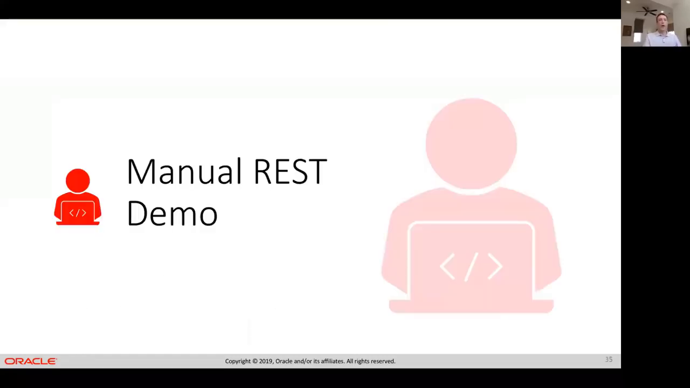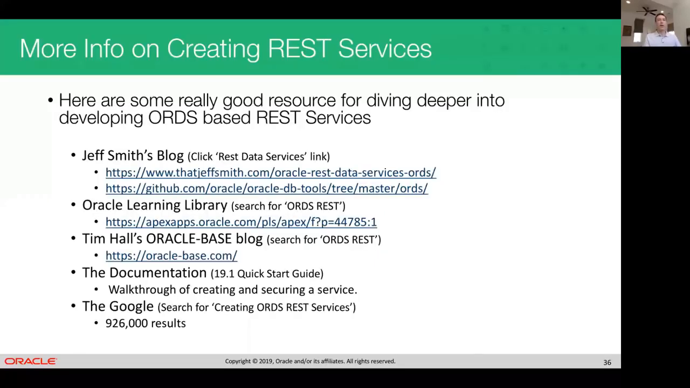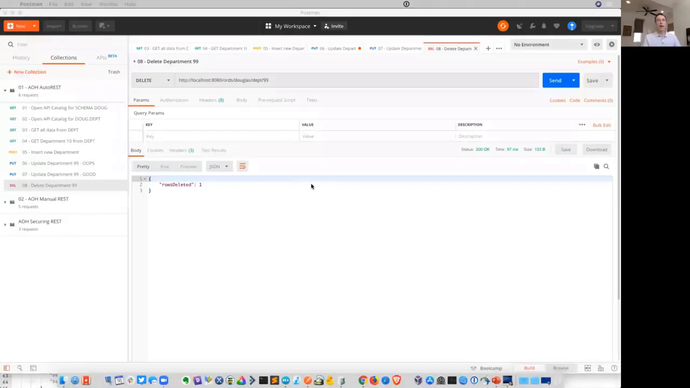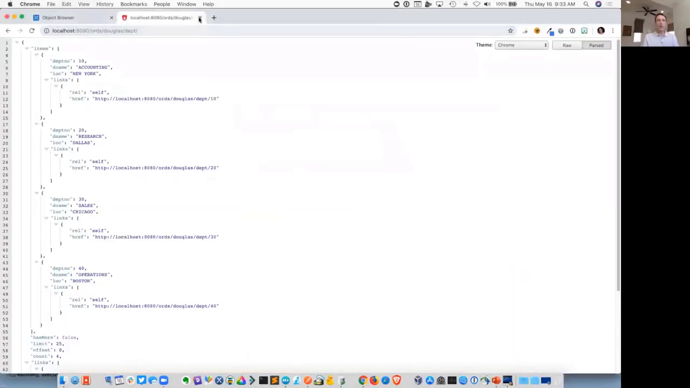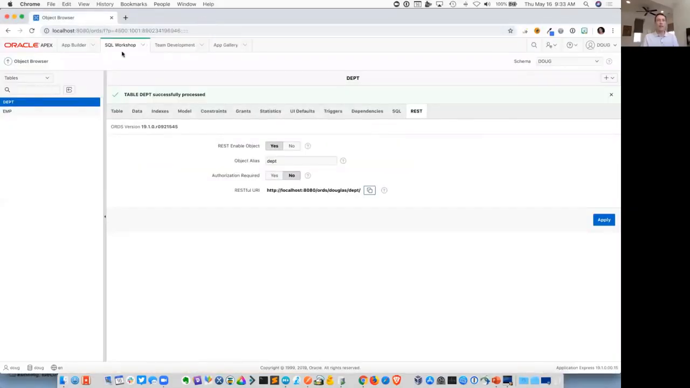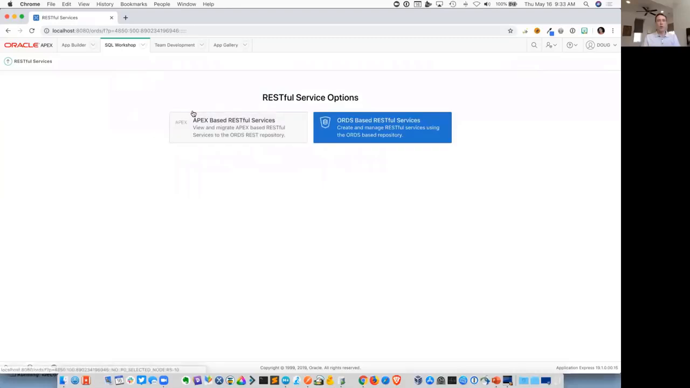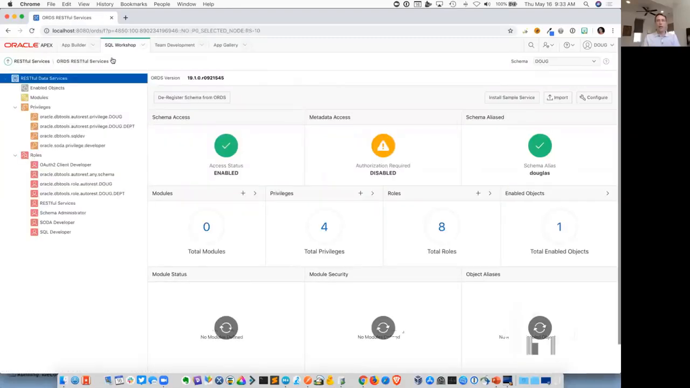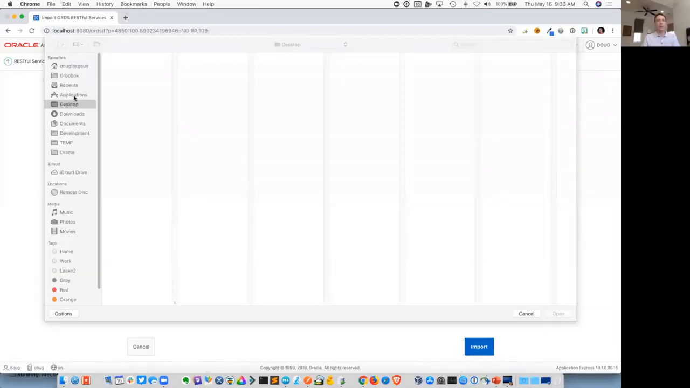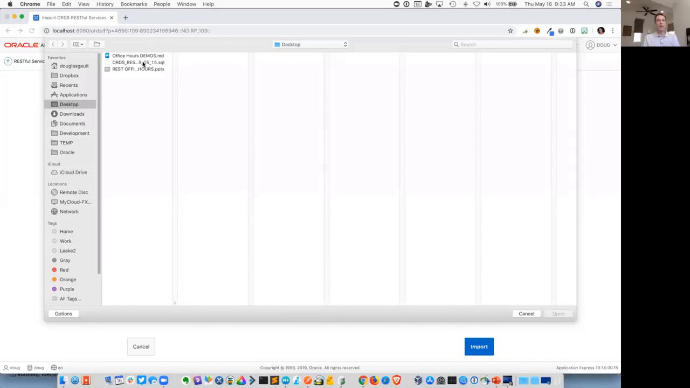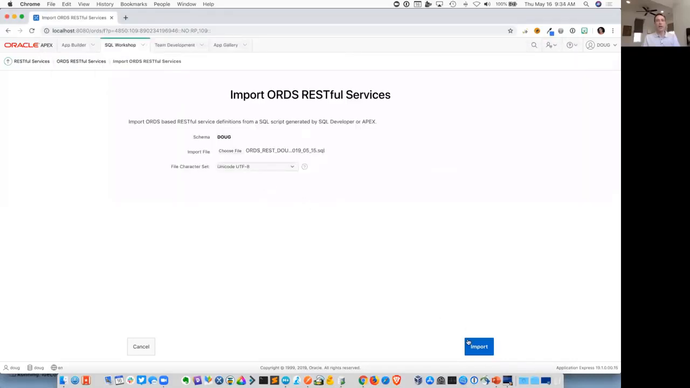So what we're going to do now is a quick manual REST demo. And instead of making you watch me type, I'm going to go back over here. I have created these before, and I'm going to load them up, and then we'll walk through them. So I'm going to go to the REST services, ORDS Workshop. And at this point, I've created some before and I exported them. I'm going to import them. So I'm going to go choose my file at my desktop, and I'm going to get this REST service definition and import it.